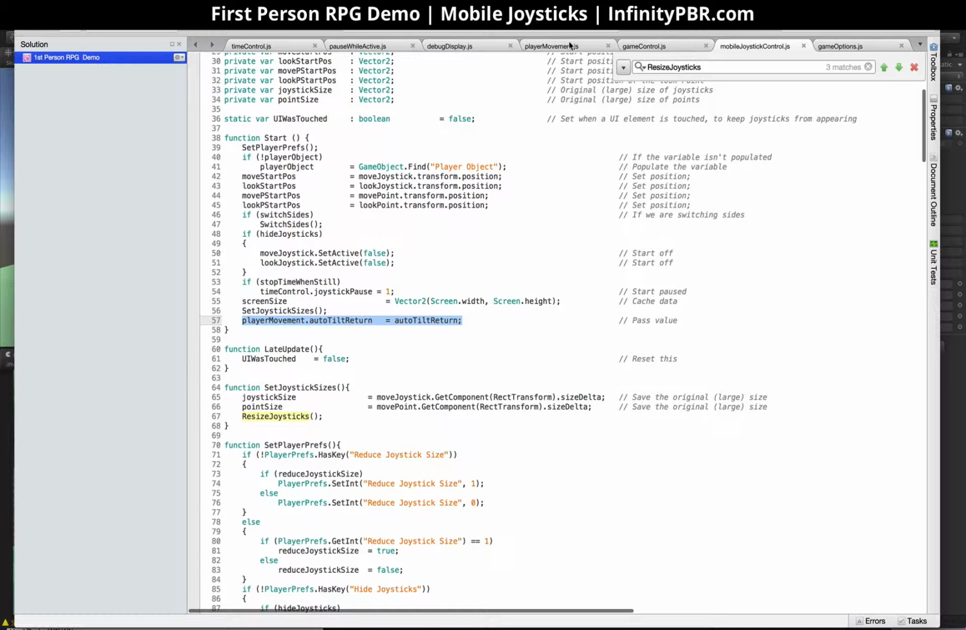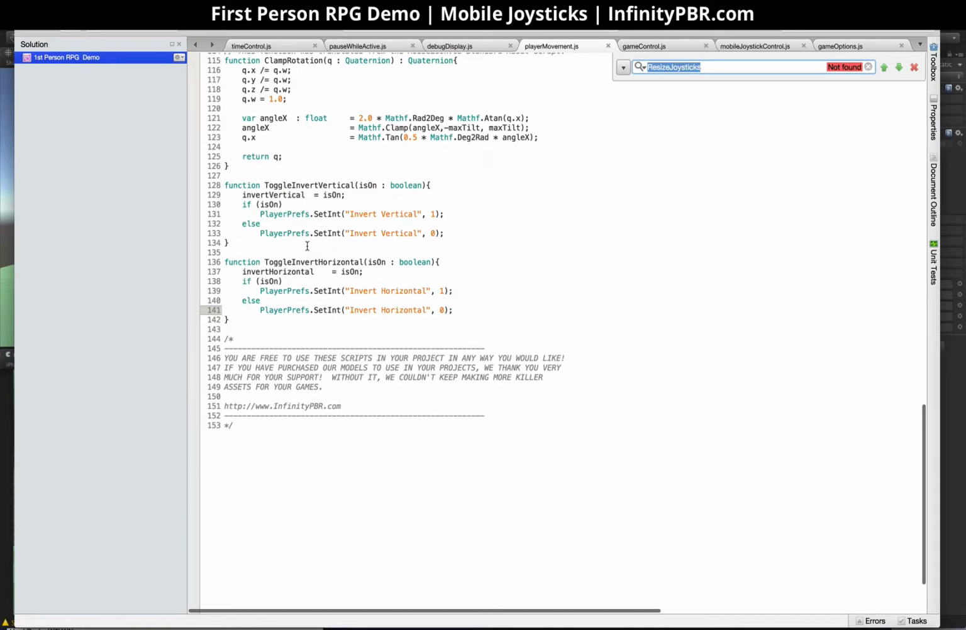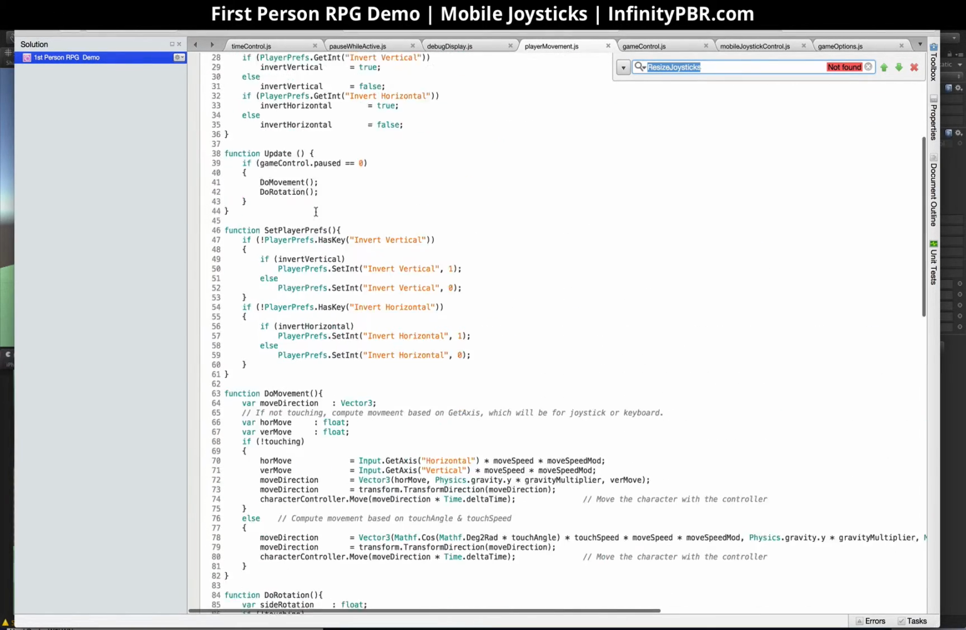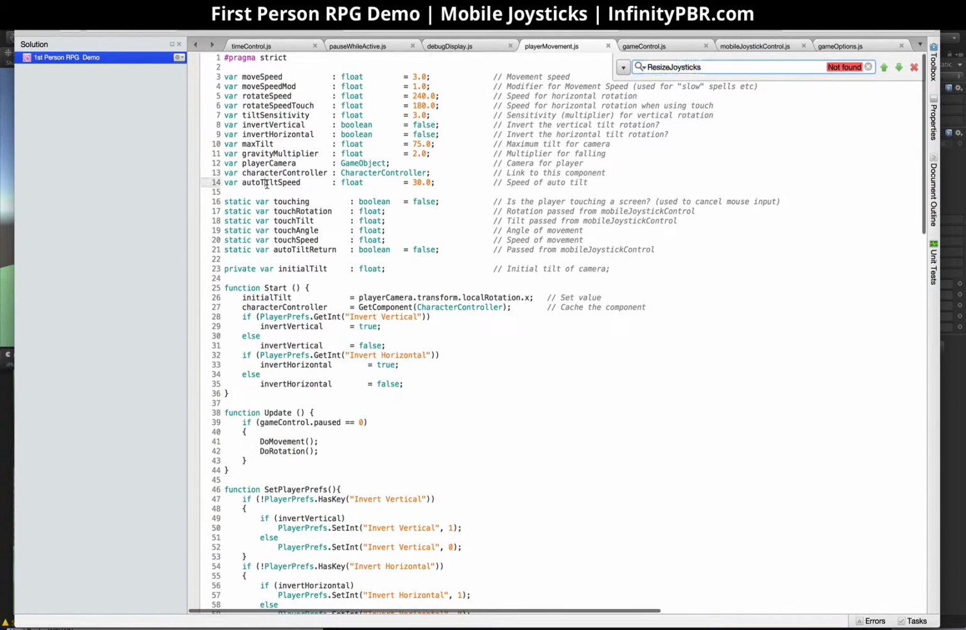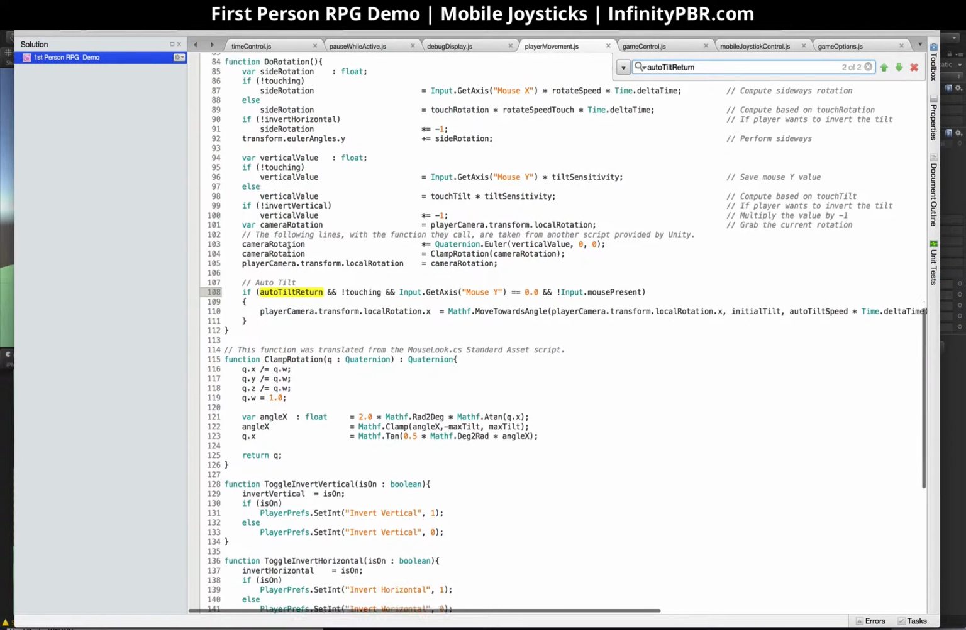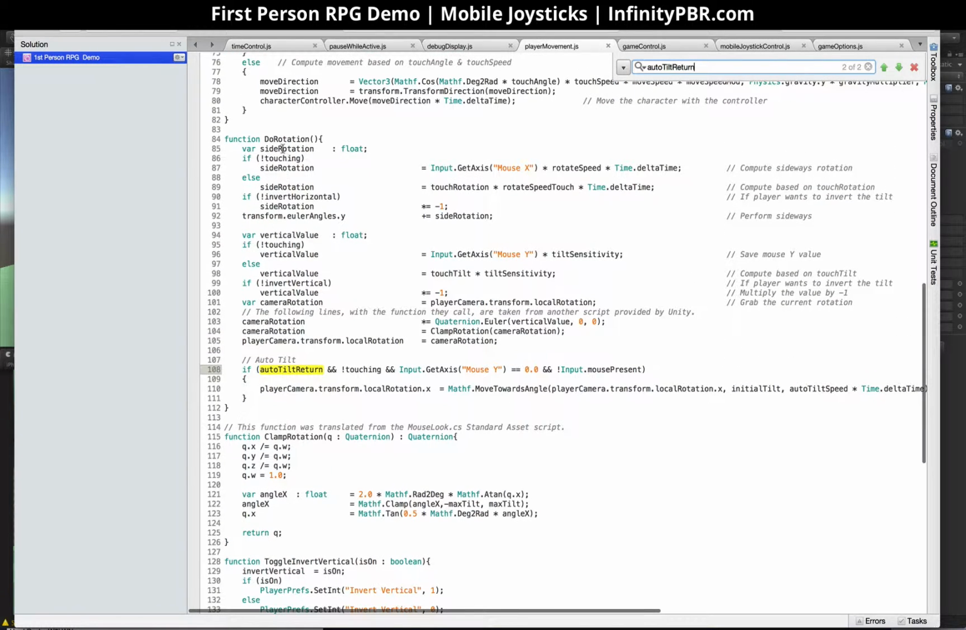Let's do that real quick. Let's check that out since we're talking about it. Auto tilt return, where are we? I add this static variable right here. And now if auto tilt return, this is in the do rotation at the very end. Basically, there's a lot of reasons we don't want to do the auto tilt, and they're all represented right here.